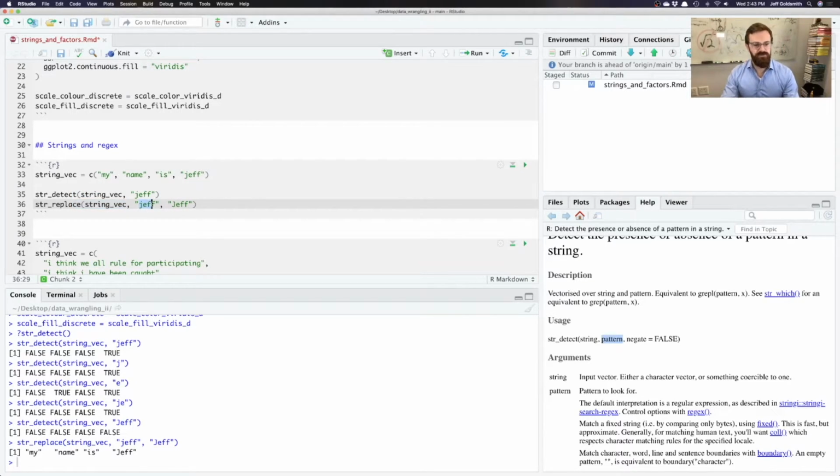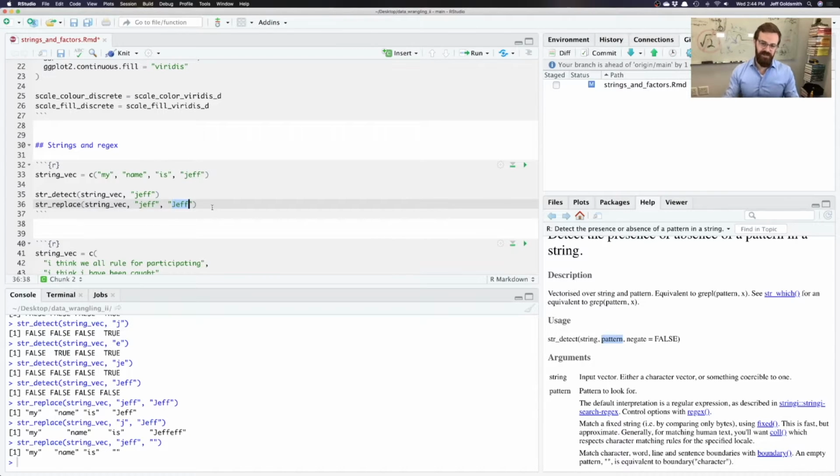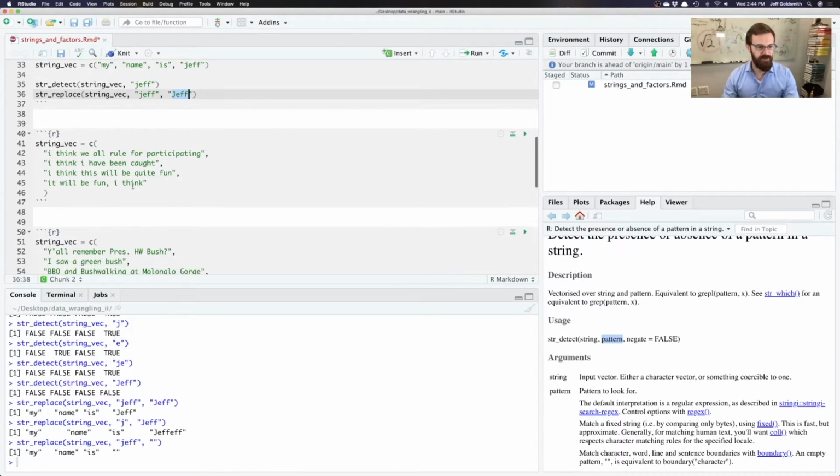If I left this with a lowercase j and then replaced all of that with Jeff, I would get some weird stuff. You do have to be a little bit careful when you are replacing or detecting a pattern. I could also get rid of everything if I wanted to detect Jeff and replace that entirely with nothing. Now I've got something empty. You can detect and replace things, and that comes up a fair bit. So now I've got a new string vector.